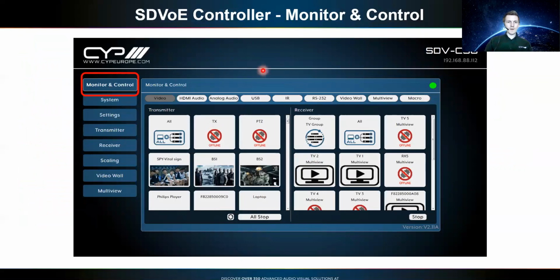This is a control interface for it. It's a similar idea. There are more settings available with the SDVoE products. So instead of having tabs across the top as we did before, these are now running down the left-hand side. This is your main monitor and control. Again, transmitters on the left, receivers or groups. You can actually see that here, TV group, multi-view group, and you could have things like multi-window or video wall as well in there.